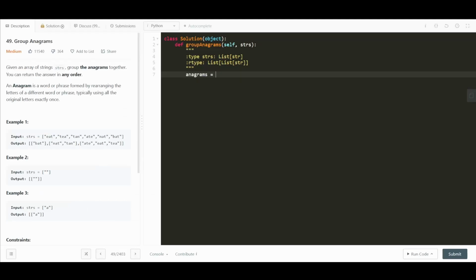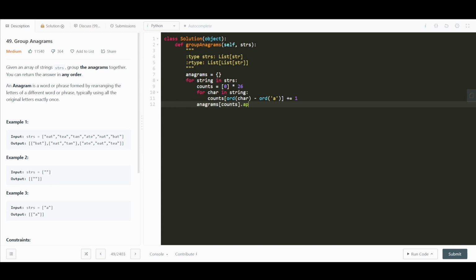Okay, first thing we do is define our data structure. We'll call it anagrams. And for each string in strings, now we have to create our counts array. So it's going to be an array of zeros of length 26. And then we'll say for each character in string, now we want to add 1 to the index of the character in the counts array. And the way we get the index is by getting the integer value of the character minus the integer value of A, because A is the first index. So it's basically just shifting our integer value down. And then we just add 1 to this. And then we just have to add the string to our data structure. We say anagrams at counts, append string, and then we return anagrams.values.